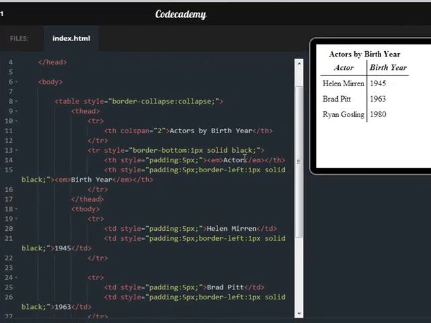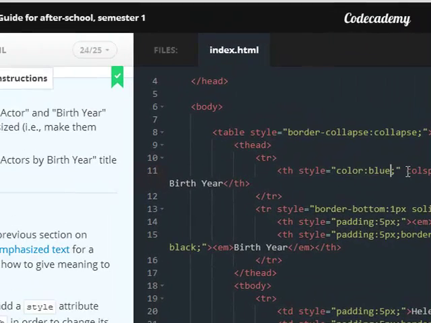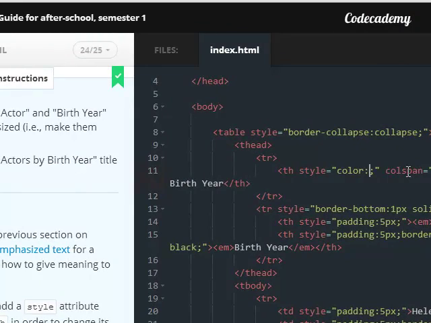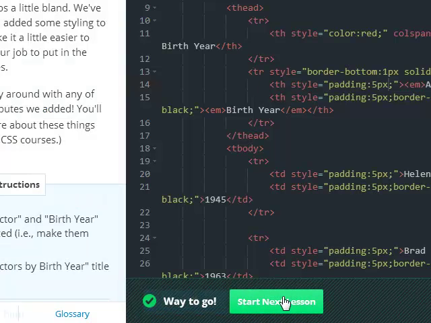Now I'm going to go back to actors by birth year, and before it was P for paragraph, we're going to do it right next to TH. So I'm going to try style equals color blue. You can see that it automatically changed the color, and instead of blue, hit red. And save and submit. And there we go. That is now step 24.